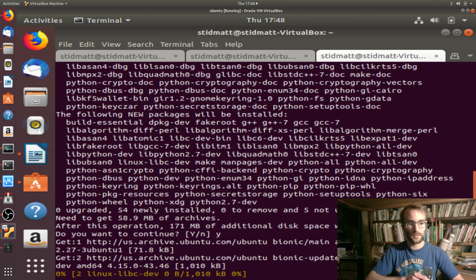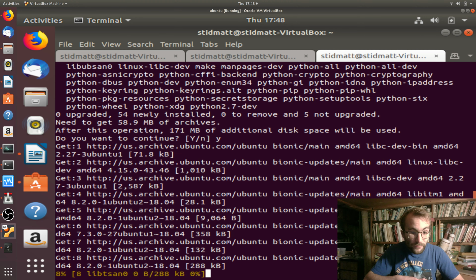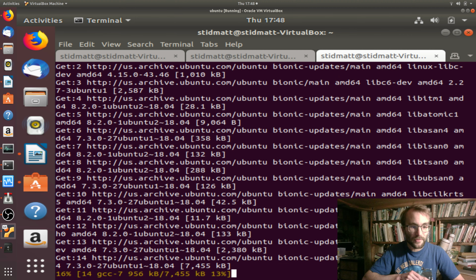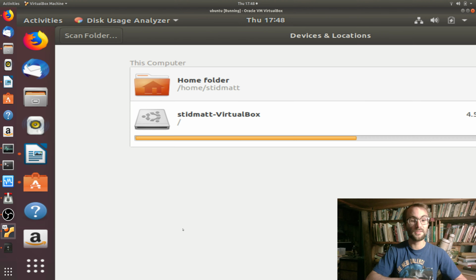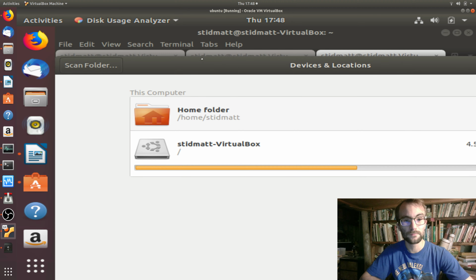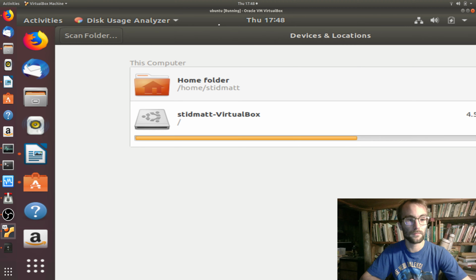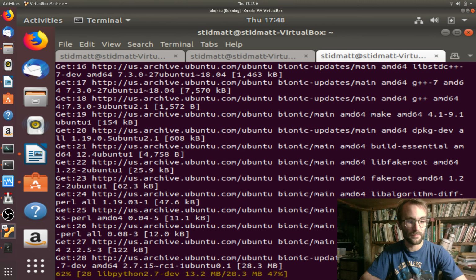Yes, we want to install pandas. I love Python's naming nomenclature. And this usage analyzer, this is kind of helpful. Oh, for some reason it's not doing it right.